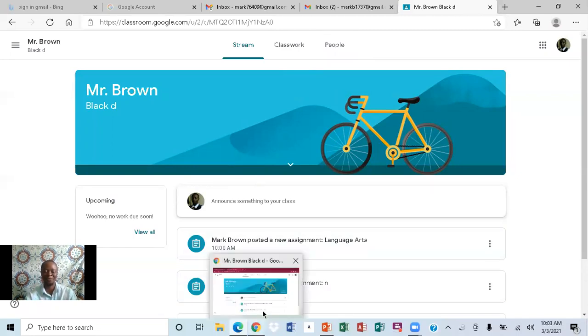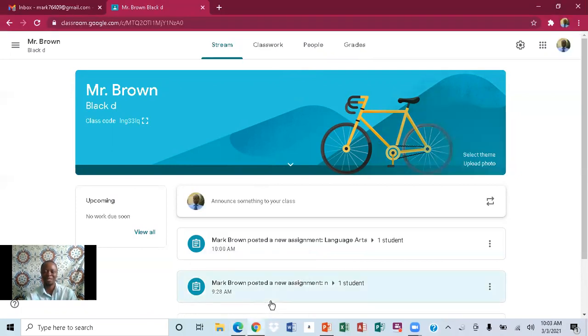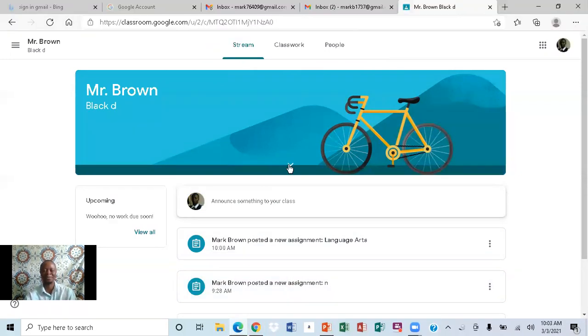If you notice the teacher view, I'm going to give you a preview of how it looks. The teacher has stream, classwork, people, and grades. Only the teacher can see the grades part. Students are not allowed to see that. Let me go back to the student part again. Notice these are the students.